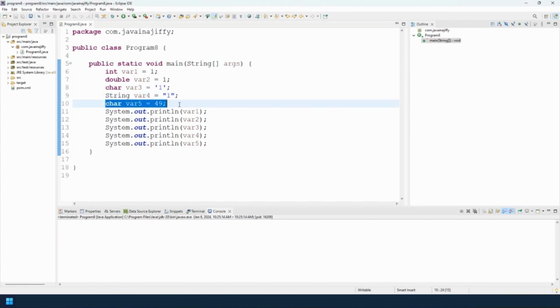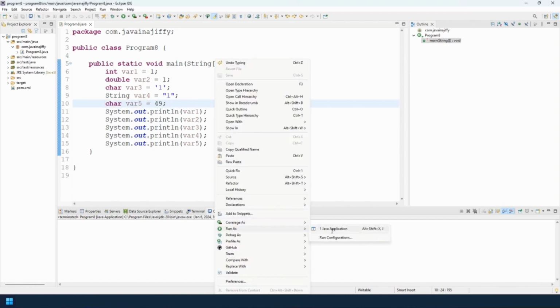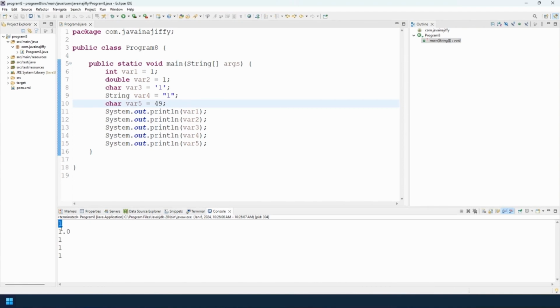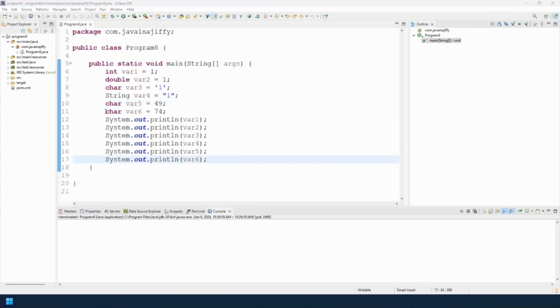Without getting too complicated, here's a little secret. Characters are actually stored as integers. For example, char var5 stored as 49. When I run this, you'll see var1, var2, var3, var4, var5. 49 actually equals the character 1. And then here's another example with var6. If I store 74, this actually ends up being the character J. So now the question is, how does 49 equal 1 and how does 74 equal J?